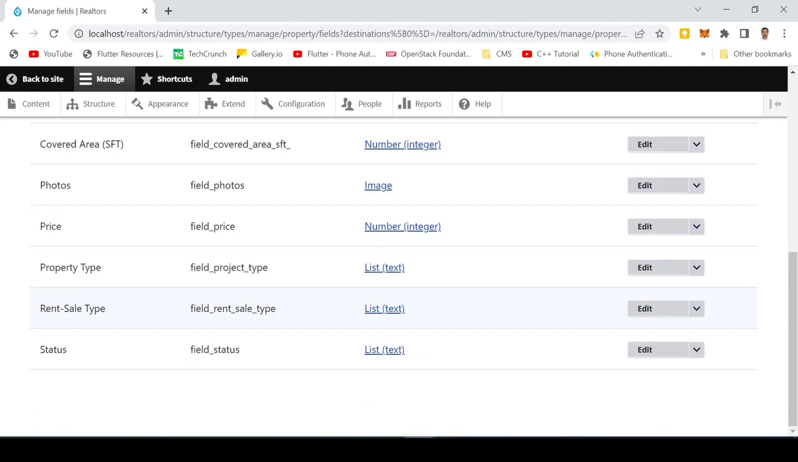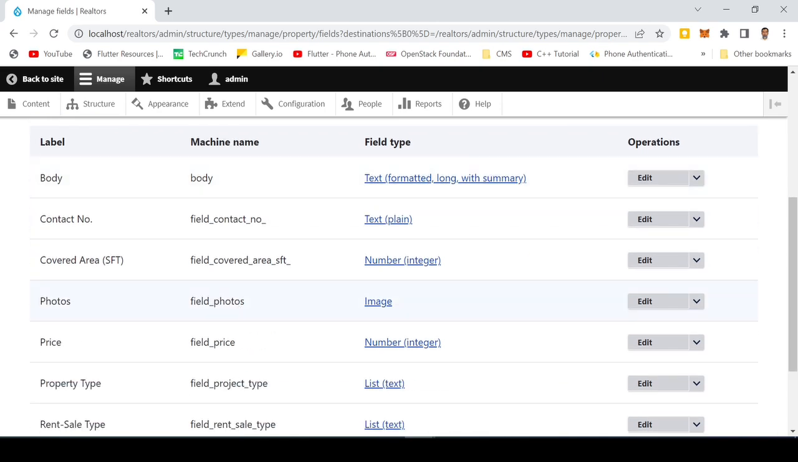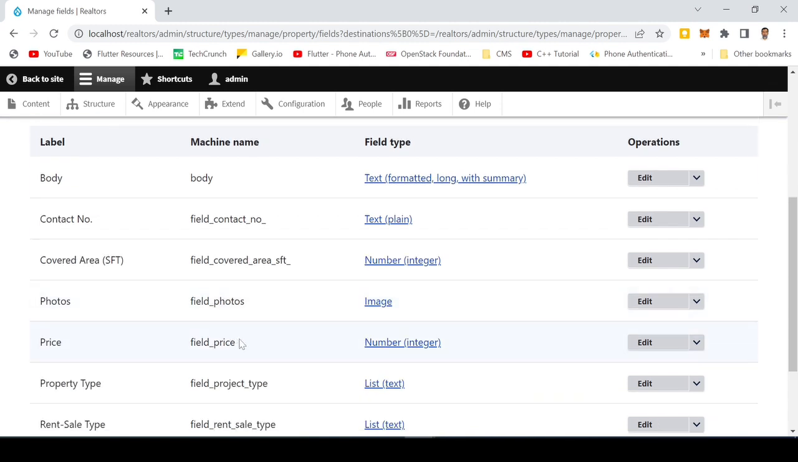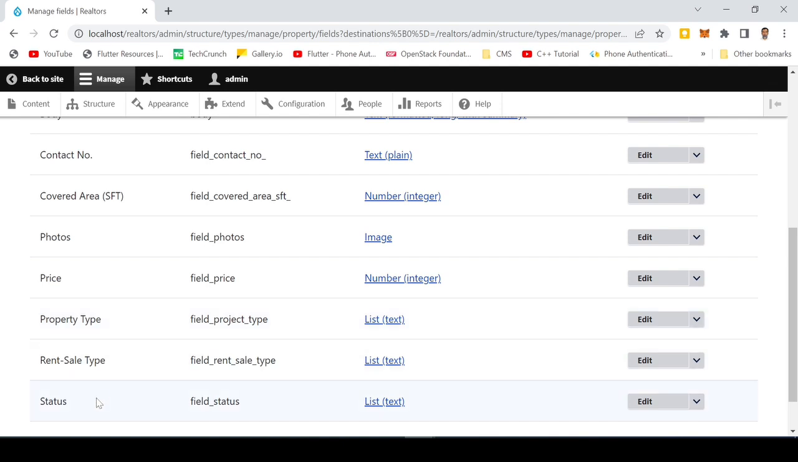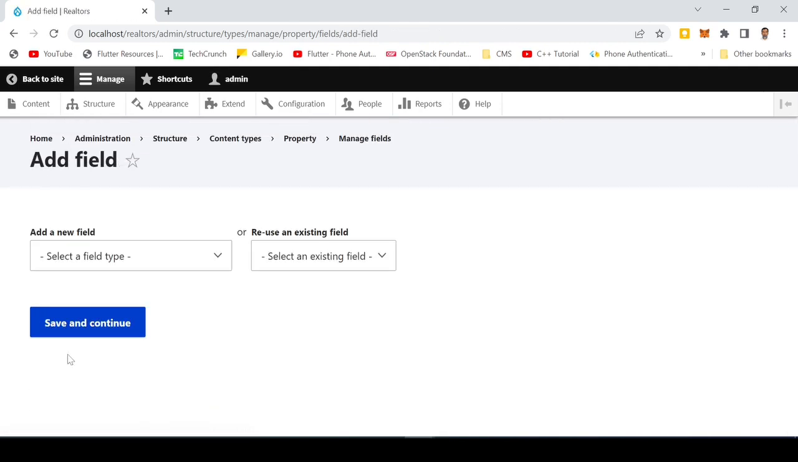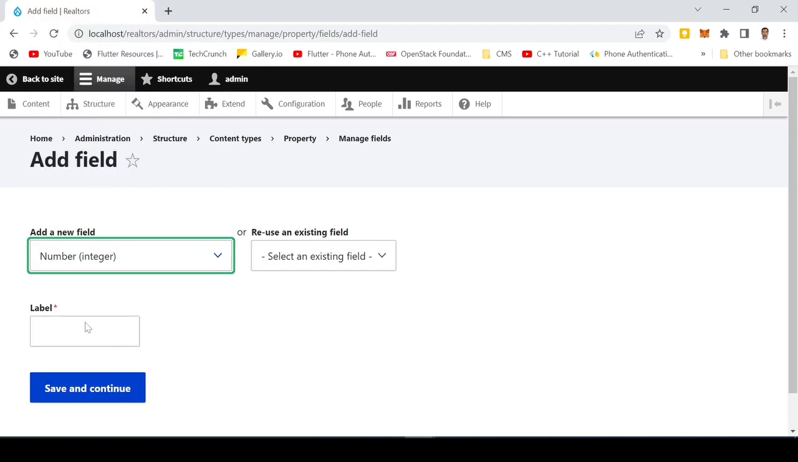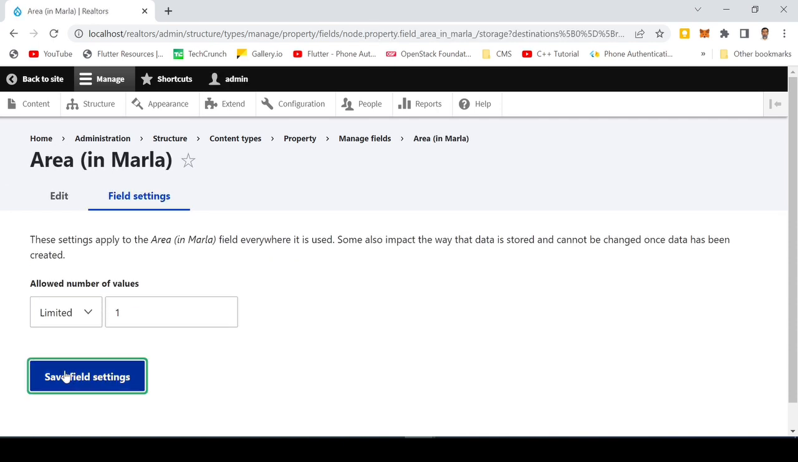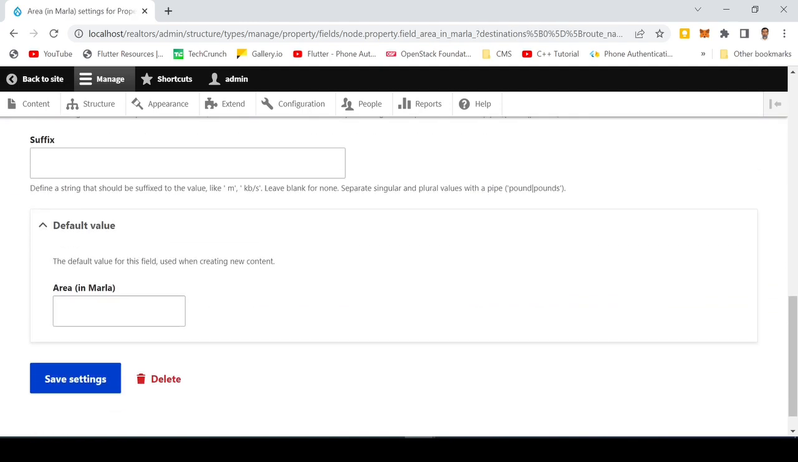So this is how we create a content type. Let me revisit it. We have created a property content type with all these fields. We have a body, contact number, covered area, photos, price, property type, property rent type, and status. And one other thing is the area. Sorry, and this is a number, and this I will say area. And in Pakistan we use a unit that is called marla, so I will say area in marla. So that's it.